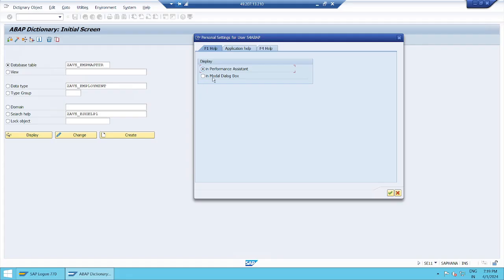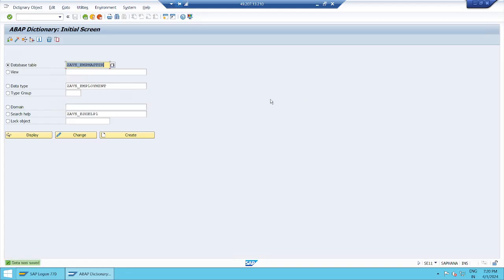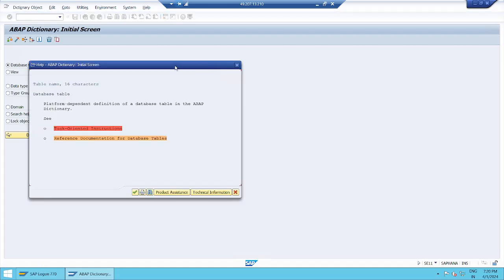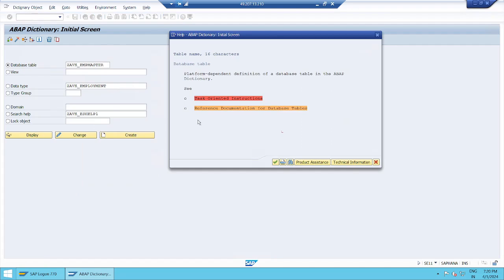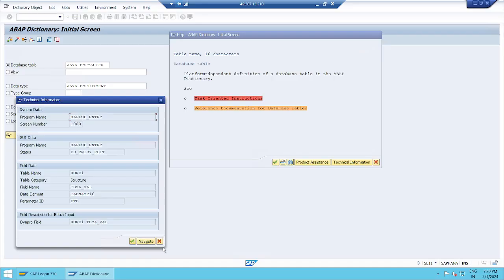But in the old days, we used to display F1 help in the modal dialog box. If I change that setting and press F1, the help remains the same, but you will find this modal dialog box. This is the old style. Old SAP screens use this old modal dialog box. Here, through F9, you can choose the technical information also. Yes, you will get the technical information here.